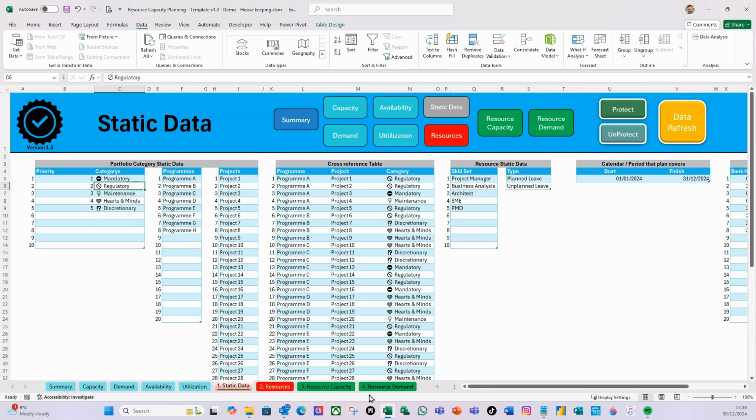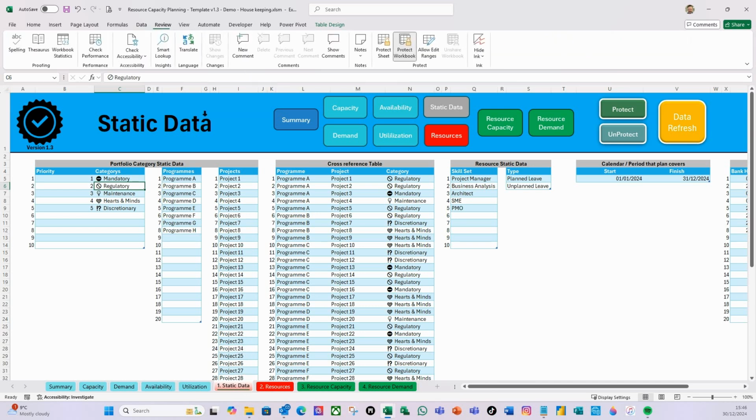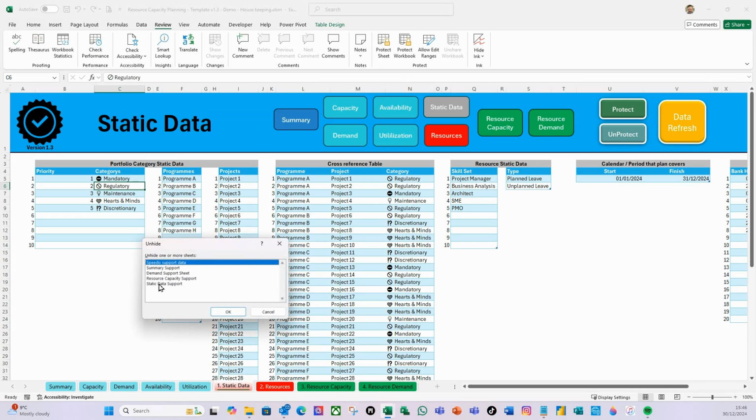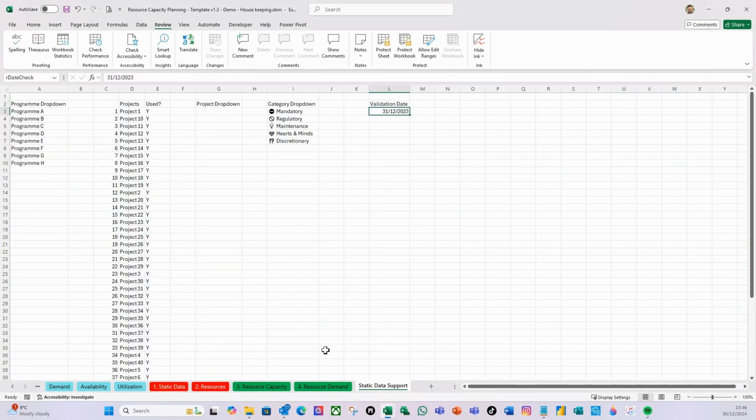Okay, so I'm now going to unhide. Now I'm going to hit review here, and I'm going to take the workbook protection. This is where it protects the structure, stops you from changing the name of the tabs or hiding or unhiding sheets. So I'm going to unhide static data support. I'm going to choose that and unhide it.